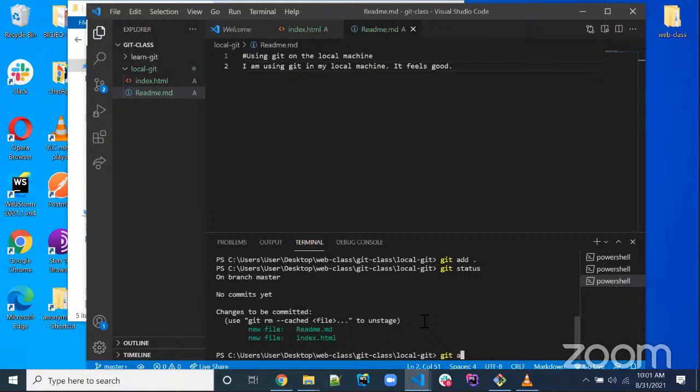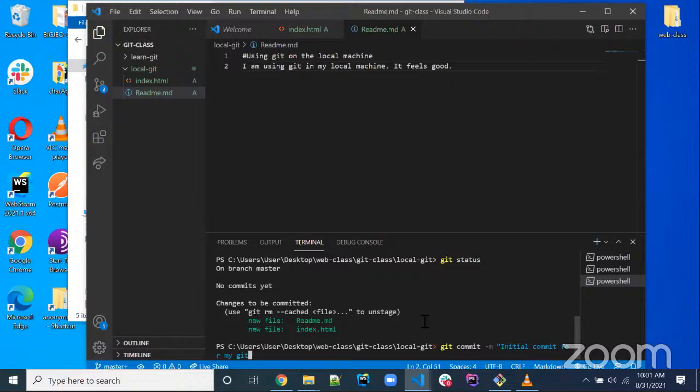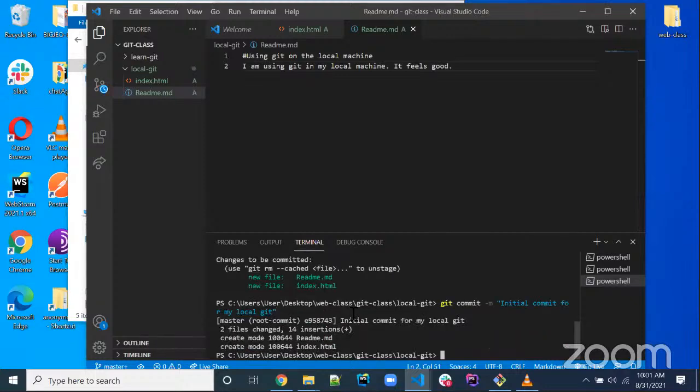Then I'll just commit and save my changes. git commit -m "Initial commit for my local Git." Okay, so two files changed, 14 insertions. These 14 insertions are what I have done on my files, in all the two files. Then I have the two files, which is the index.html and the readme.md files.